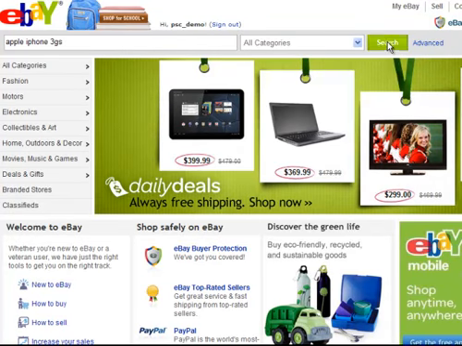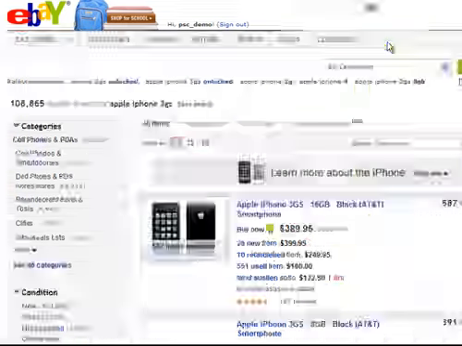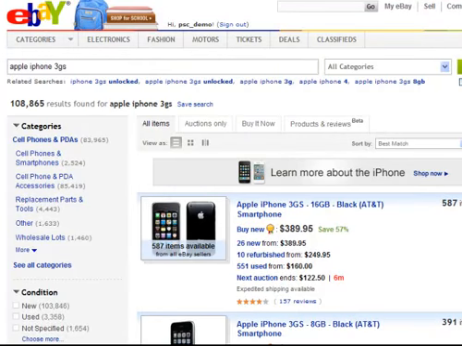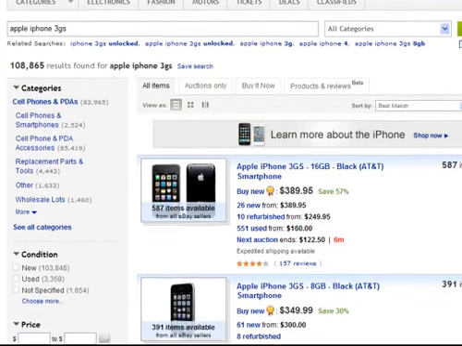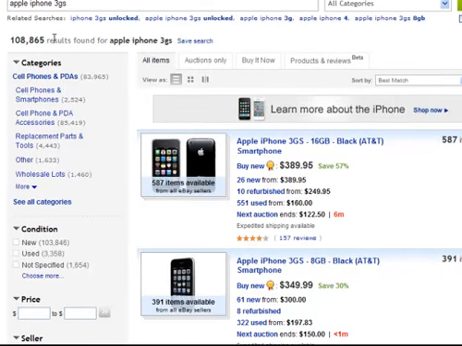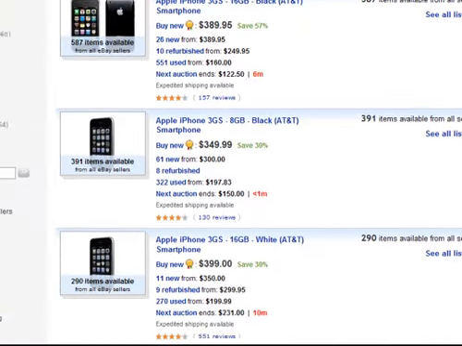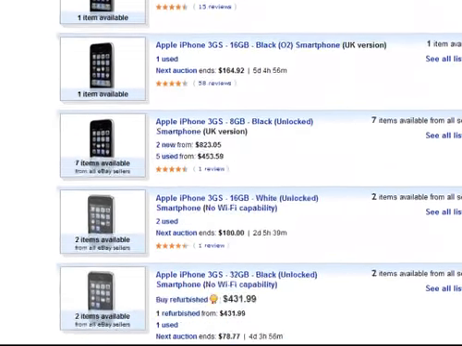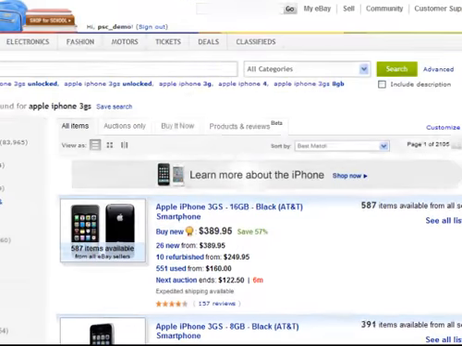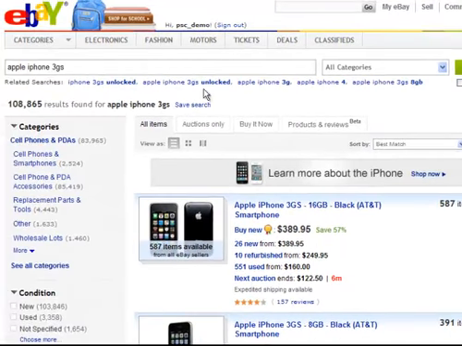I click the search button here. eBay then queries all of the sellers out there, and it comes up and shows that there's 108,856 results for the Apple iPhone 3GS. And then if we slide on down, we can begin to see the actual items that are listed. Now, I'll go back to the main search page by clicking the eBay logo. There we are. It brings us back to the main page.